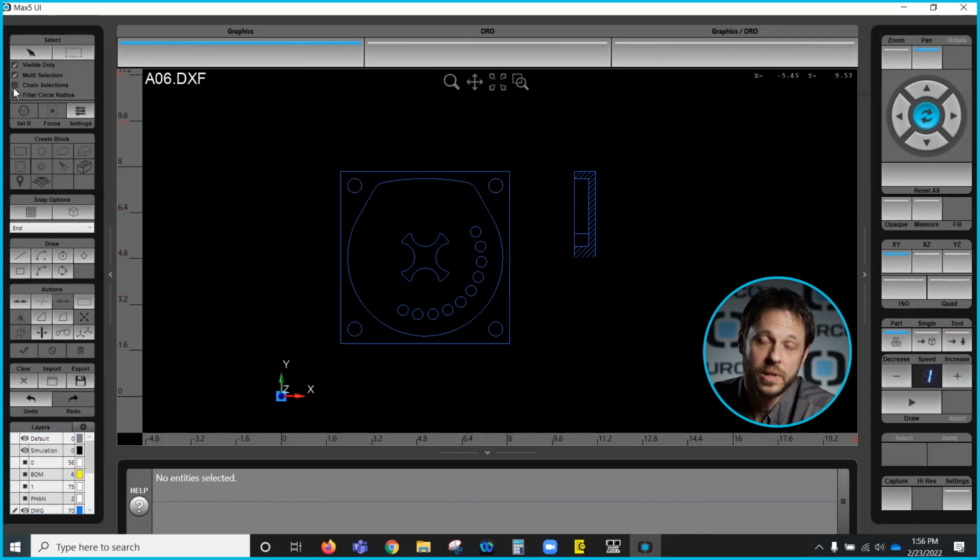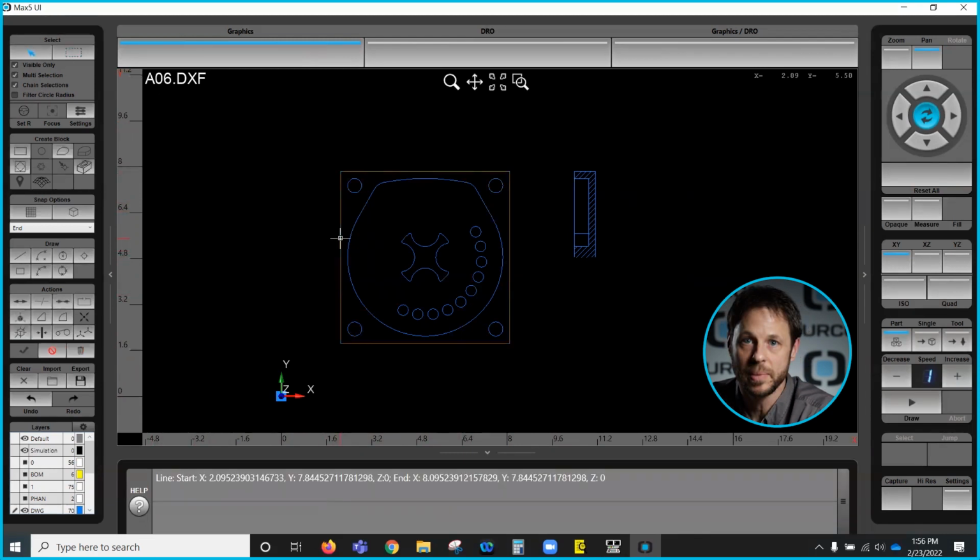The next one, and one you will use quite often, is chain selections. This works very similar to multi-selection. When I turn on my select tool and I select a piece of geometry, it is now going to select the entire chain, or every piece of geometry that is connected to that geometry I just selected. So it allows you to get complex contours very quickly. If I wanted to get this center geometry, I can just select that. It's going to get the whole thing because chain selections was turned on.